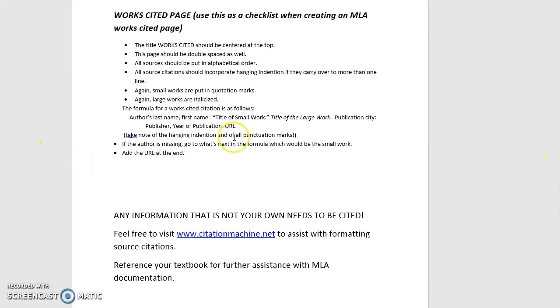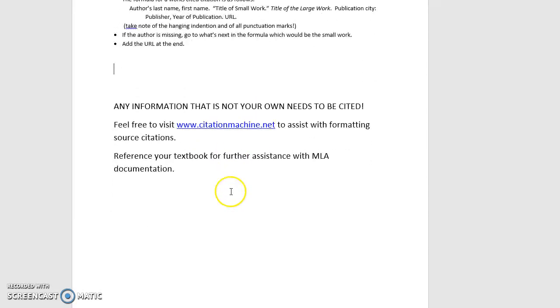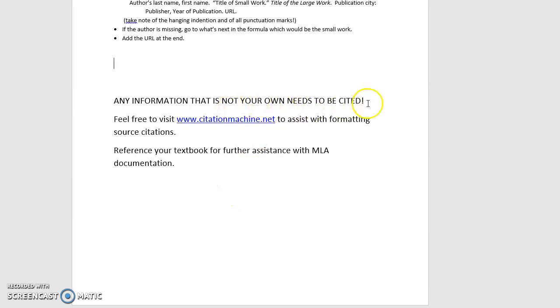All right. And make sure you add your URL at the end. It is unacceptable to submit a works cited page that has nothing but URLs on it. That's not an MLA works cited page. You have to gather the information from those websites in order to create a really solid citation such as this. Okay? Any information that is not your own needs to be cited.